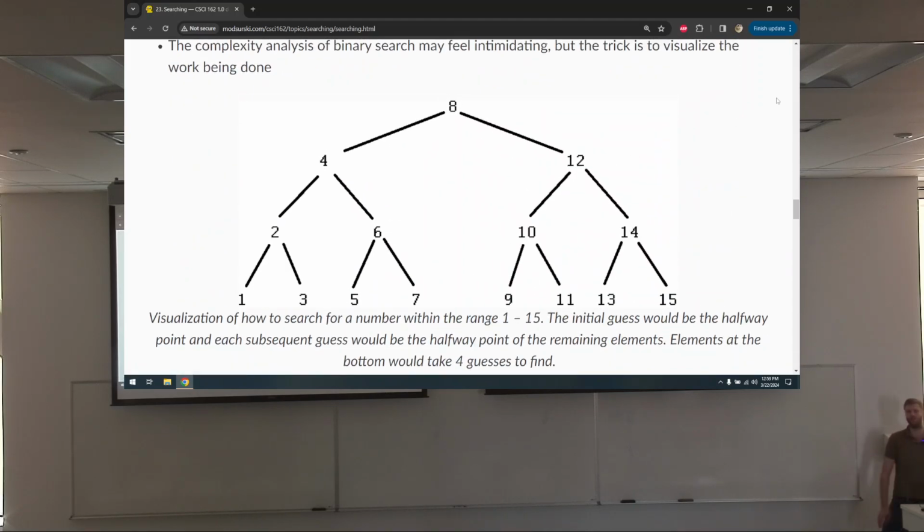So we can think of, for example, doing a binary search on the numbers 1 through 15. I could have done this example with the numbers 0 through 1023. The tree would just have been a little bit bigger. There would have been 10 levels in the tree instead of 1, 2, 3, 4.